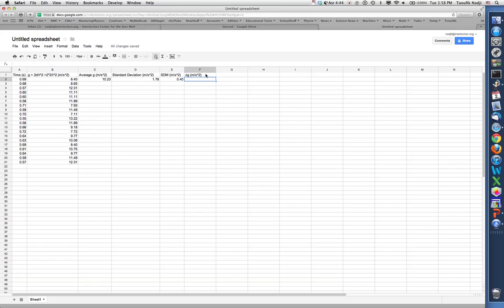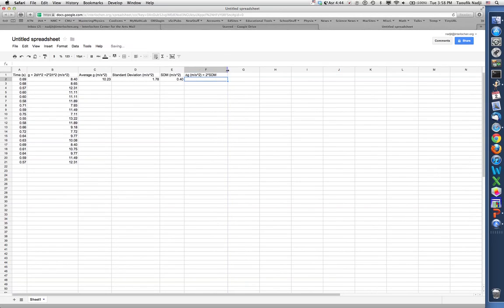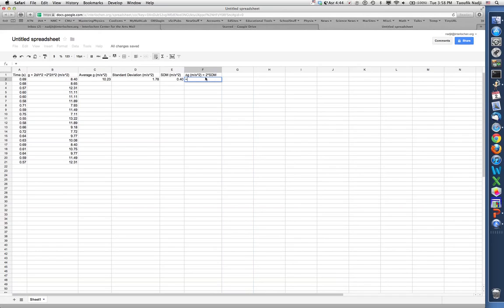As we explained in class, this is supposed to be equal to twice the SDM. So twice SDM. So I'm going to widen this a little bit, then double click to tidy it up. And at this point, go back here, equal, and we do 2 times, and the SDM is right there. Hit return. Very good. At this point, my friends, we've got our average G, that is the experimental value.